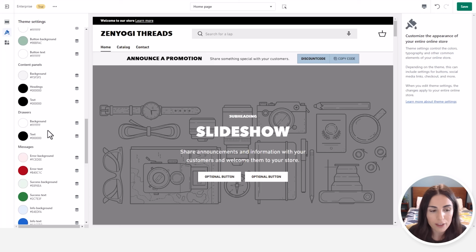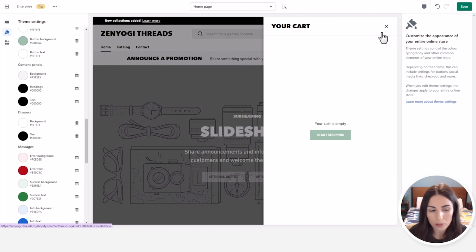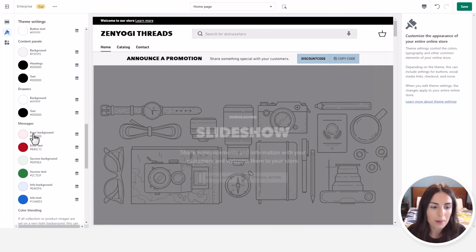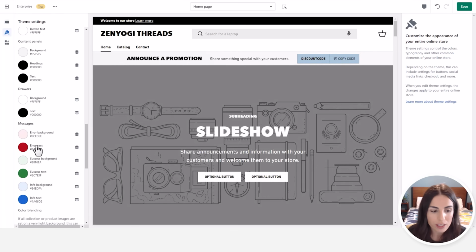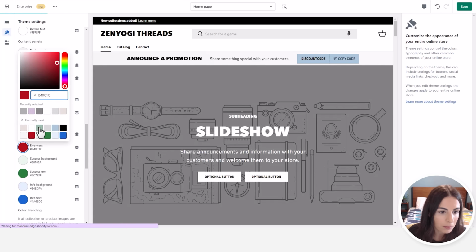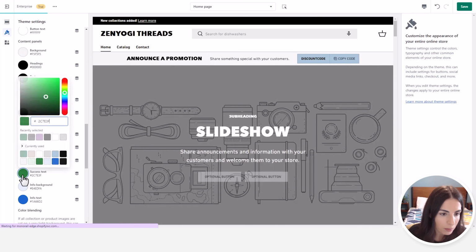The drawers is for everything related to the cart. So if you click on the cart in here, you will see a drawer. This is the drawer. And you have the messages. Those are the messages that customers or your store visitors will see. You can change them for sure to fit your store brand. So I'm gonna try to do that. Let me pick some random colors.